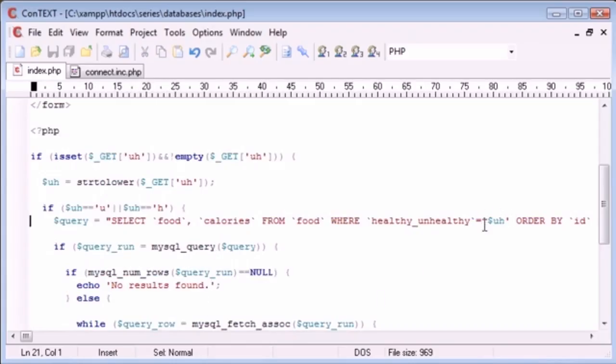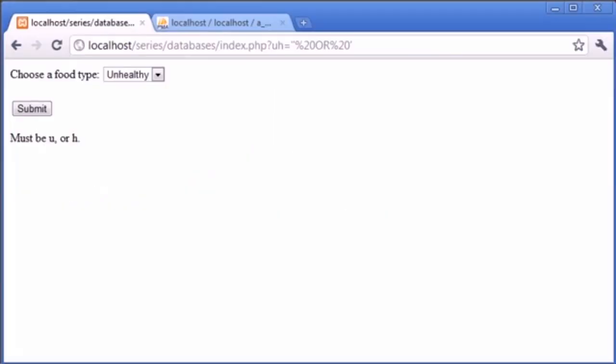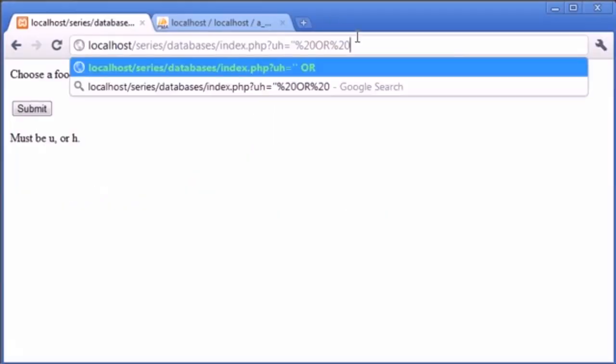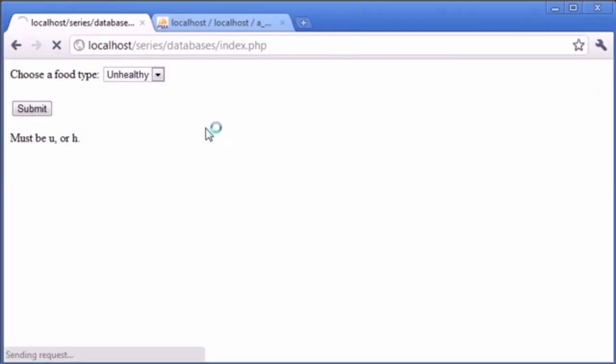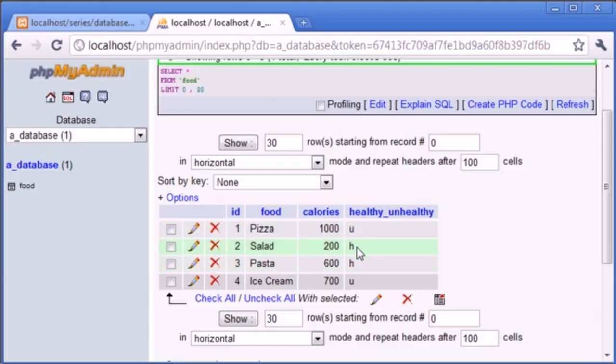So now what we've done is we've created a dynamic query. So let's go back to index.php and see if this works. So we want to choose a food type. We'll choose unhealthy first of all and click submit. You can see that we've now produced a list. Ice cream has 700 calories, pizza has 1000 calories. So they're the two unhealthy values inside our database. So we've got U and U, which is pizza and ice cream.